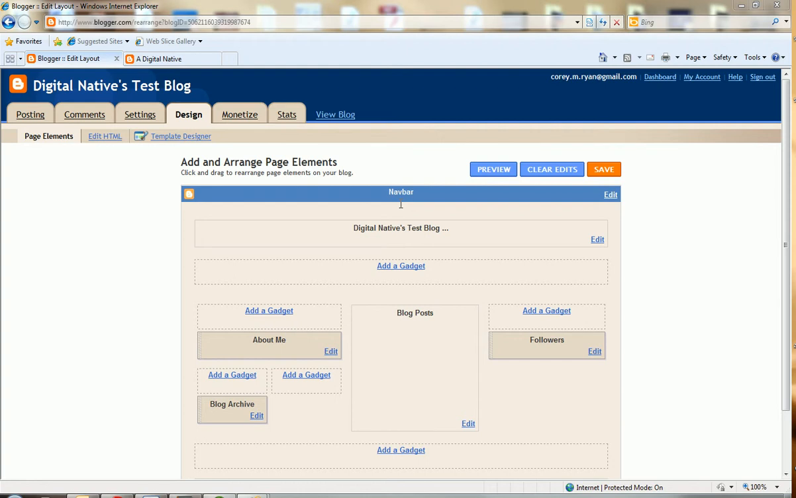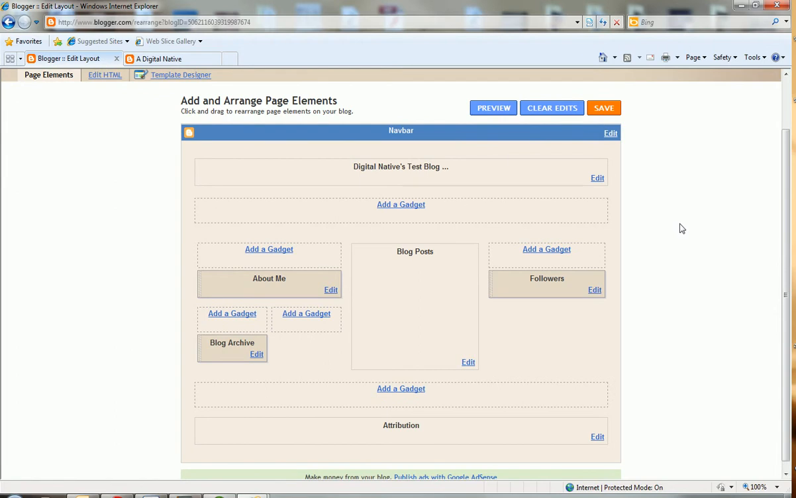Okay, so now we're going to talk about gadgets. As you can see, we're back at the back end. If you were somewhere else, you would click Design and then Page Elements, and you'd be looking at something like this here in the back end of Blogger. Here's your page, and it's the basic layout of your page. Your blog post will end up here. You have room to add gadgets right here.